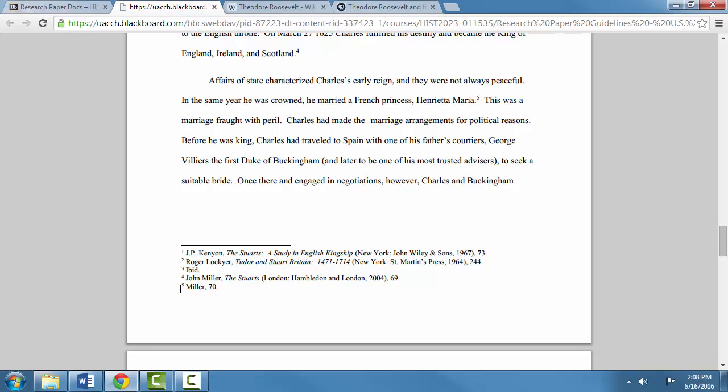Now obviously, if you use books by the same author, you have to give me a shortened form of the title so I know which book you're referring to. Notice note number 3, that is ibid. Ibid for some reason seems to confuse a lot of people, so if you don't want to use ibid, that's fine. I don't care. All ibid means though is it's exactly the same note as the note before it. Same author, same book, even the exact same page number.